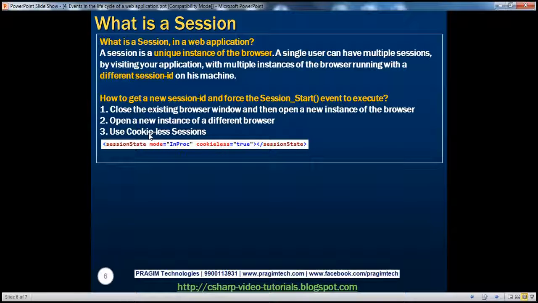And the third way is to basically use cookieless sessions. Now we understood that by default ASP.NET uses cookies to maintain these session IDs. But you can tell your application not to use cookies. And how do we do that? Using the web.config file, the web configuration file. In the sessionState element, you specify cookieless equal to true. You're saying let's use cookieless sessions by turning this attribute on.